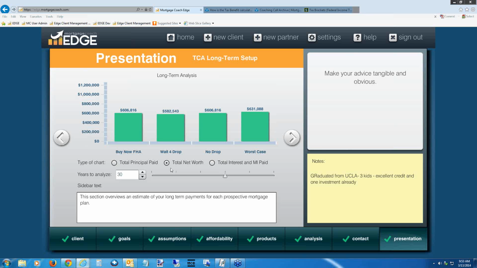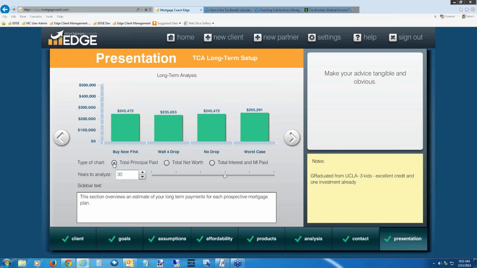Now, for a cost of waiting presentation, if you're going to show net worth, you can see how much higher the net worth is on the worst case. That's because they're buying it at a higher value. But that said, if you are going to show net worth, you want to show an asset accumulation back in that reinvestment strategy grid that I showed you earlier, and earmark those monthly costs to go into an investment vehicle. That's going to level out the playing field here, so it's apples to apples expenditure. Now, total principal paid, also pretty self-explanatory, like the total interest in MI paid. But I would tell you, for a cost of waiting presentation, you just want to stick with total interest in MI here.